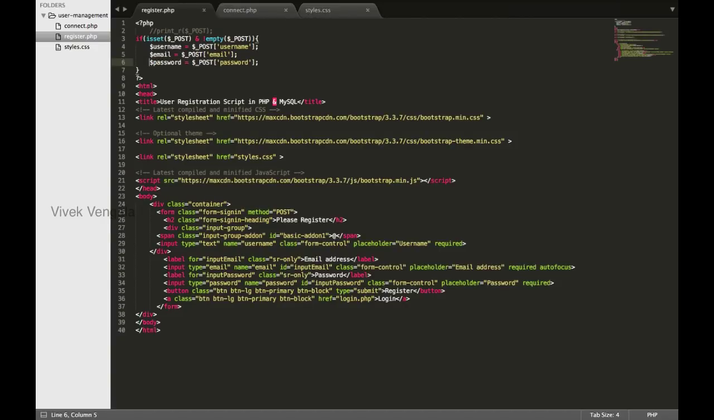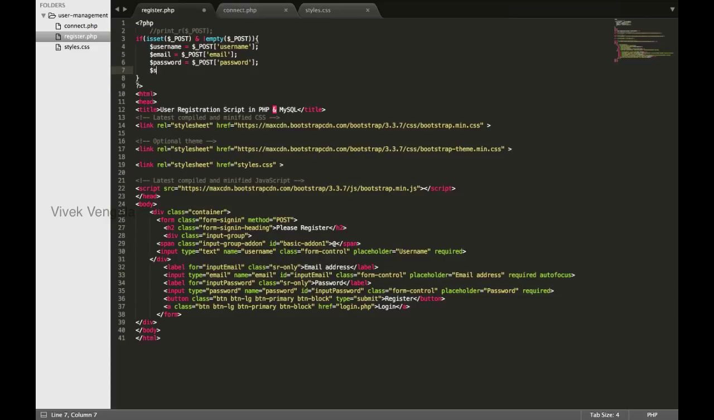And the logic behind user registration is we need to insert the submitted data into our database table. Next, I am going to write the SQL query based on these user inputted values. I am assigning this SQL query in SQL variable.